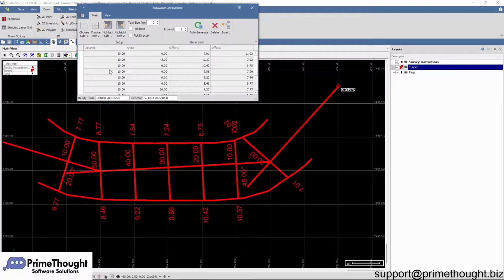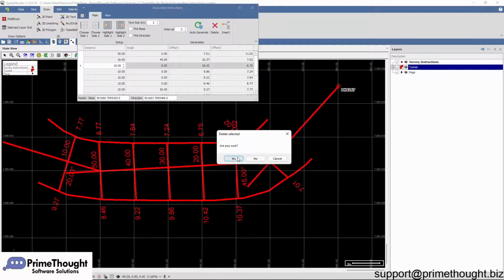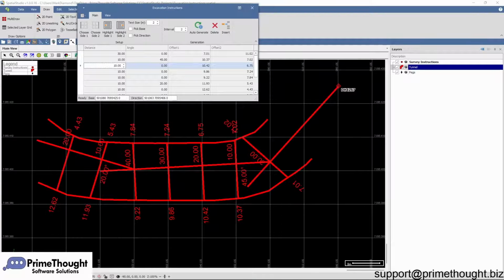If you wanted to delete any portion of this working line, you can simply click on the row that you want to delete. So for example, if I wanted to delete this segment of the working line over here, I could just select it here and then click delete, and it asks me if I'm sure. I'll say yes. And as I delete it, the line shifts up on the fly in the scene here as I'm doing this.